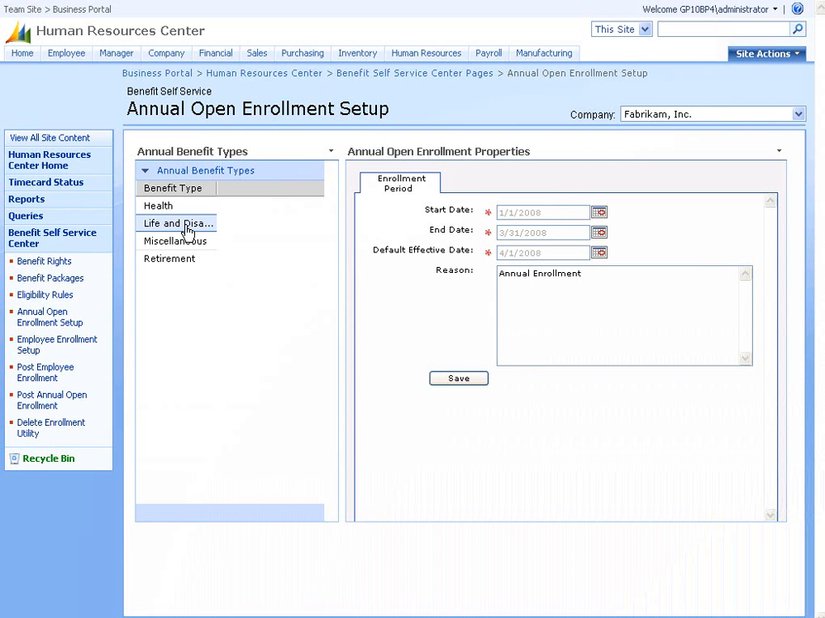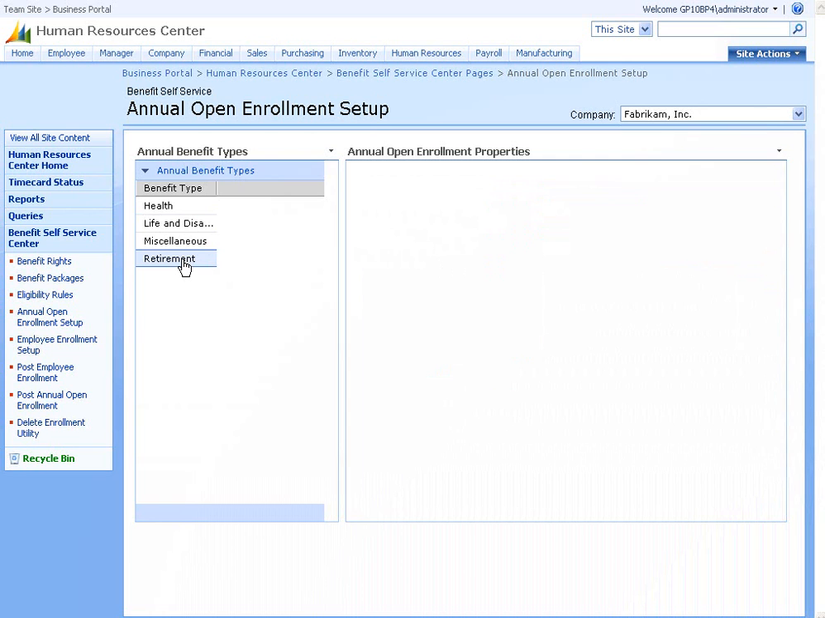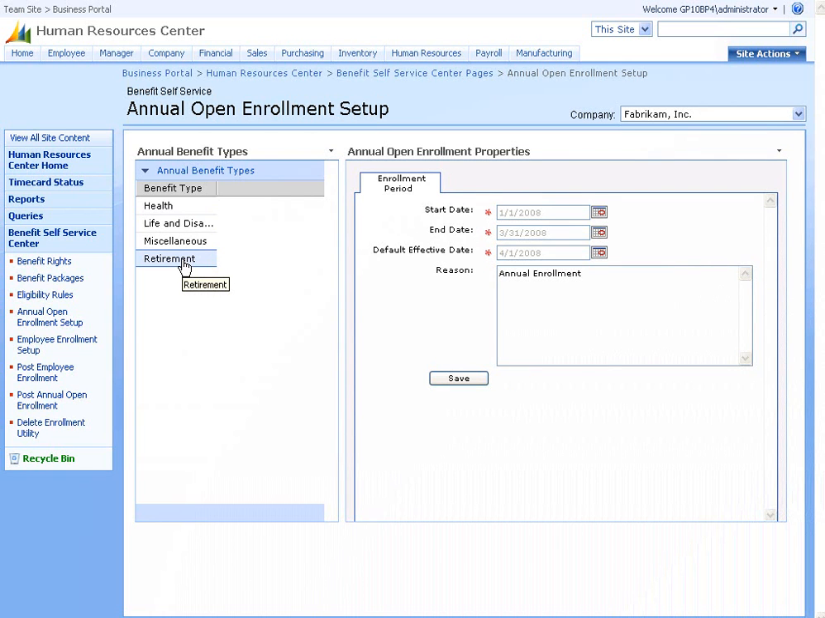The other option is an employee enrollment, which is an enrollment window that's opened up specifically for just one employee. That can be used if we have a newly hired employee or an employee who's gone through a life event and may need to change their benefit information. In this example, we have enrollment windows open for health, life and disability, and retirement benefits. We have now completed the enrollment setup process.